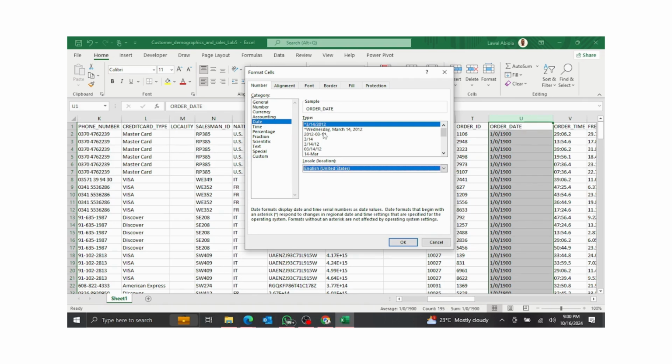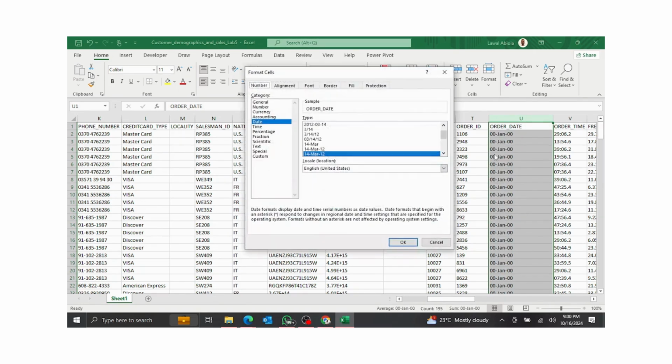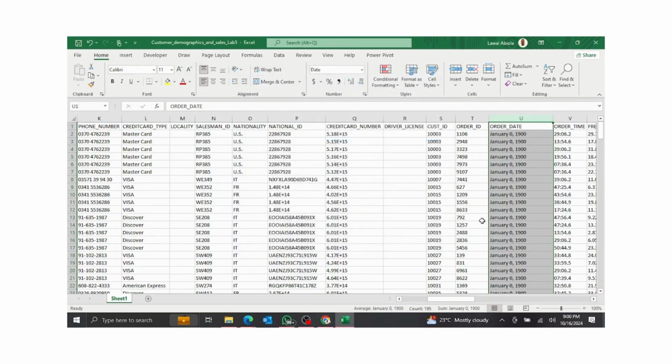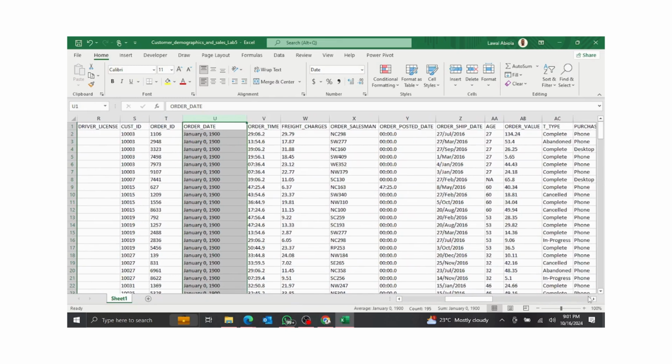So I want it to show just Wednesday. I want to see the day, the month, and the year, or I just want to see this. So you can scroll down. Okay, I just want to see the day, the date, the month, and the year. So I'll click OK. I think this is the way it was before. Okay, let's do it this way. So that's how to format dates.